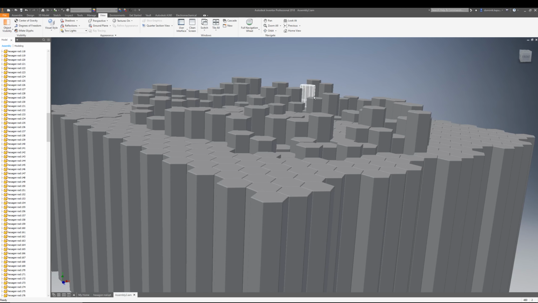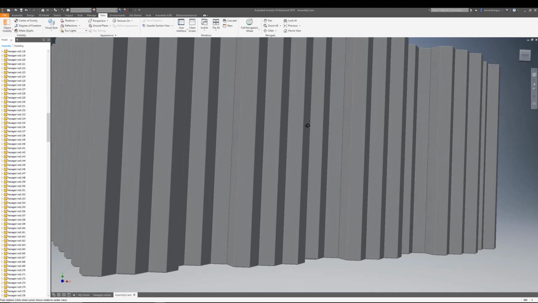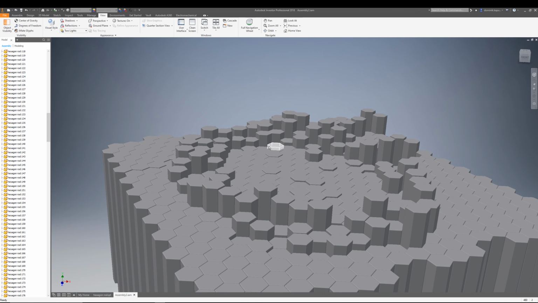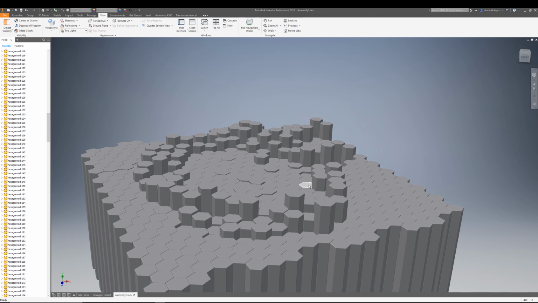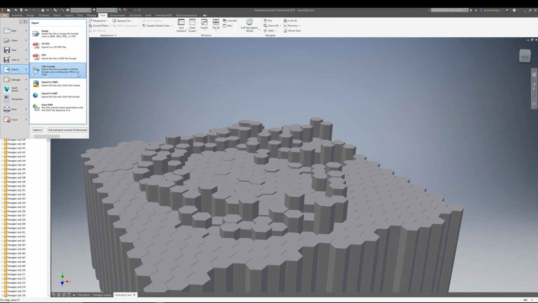Okay, in the last video we left off on this Autodesk Inventor part, and right now I'm just going to show you how to export this into Cinema 4D and a little bit more about Cinema 4D, like the parts of it and everything like that. To export it, you go to File, Export, and then CAD format.